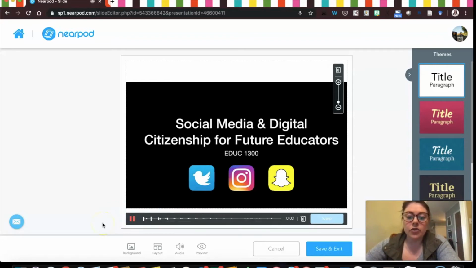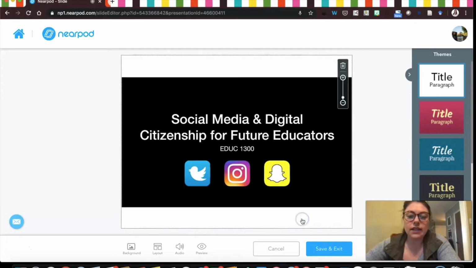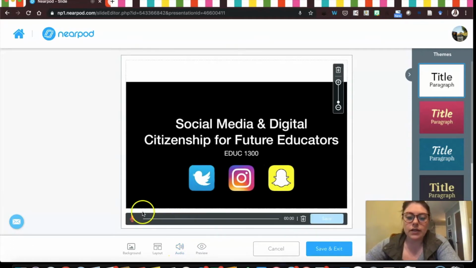And now I'm recording. So you can see it's picking up my voice, and I'm recording over this slide exactly what I'd want to say. When I'm finished, I hit that pause button and it automatically saves my audio. If I'm not happy with how the audio sounds, I can just hit this trash can to delete it and it will go away. And then I can re-record by using the same process. So I could hit the record button and say, today, as you work through the Nearpod, we're going to be learning about social media and digital citizenship for future educators.